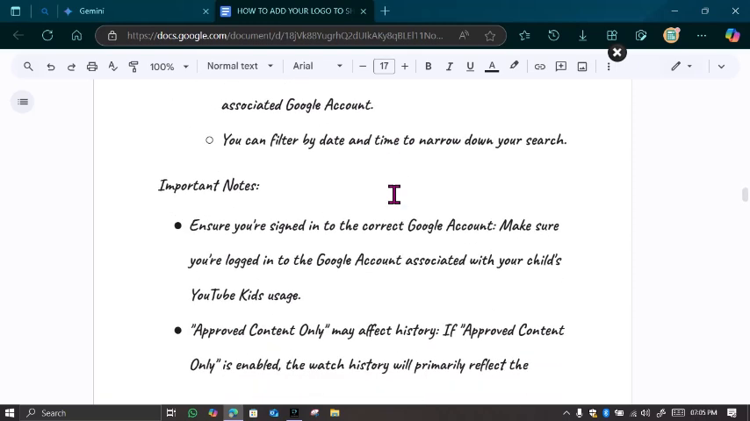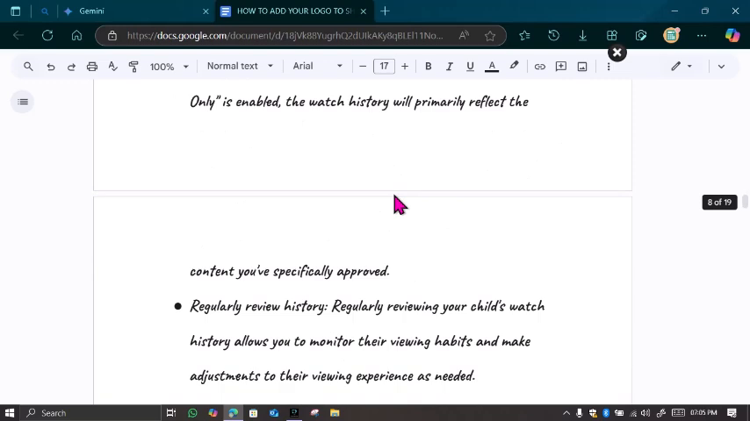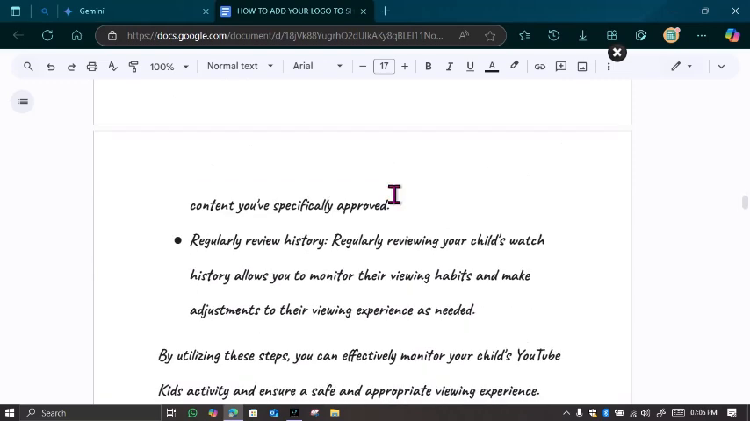So ensure you are signed into the correct Google account associated with your child's YouTube Kids usage first before you do this. And next, if you use approved content only, it may actually affect the history, because the watch history will primarily reflect the content you have specifically approved. So regularly review your child's watch history, so it will allow you to monitor their viewing habits and make adjustments to their viewing experience as needed.